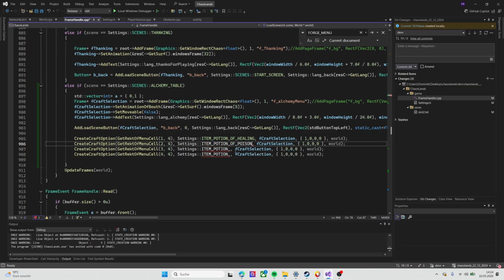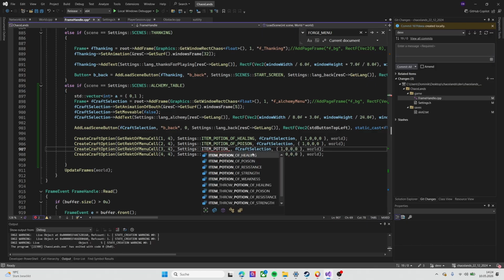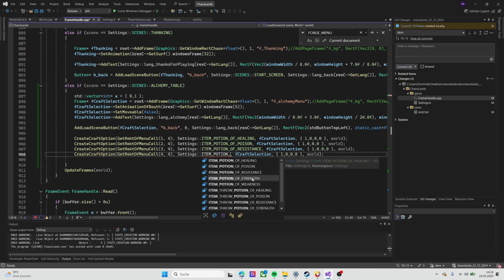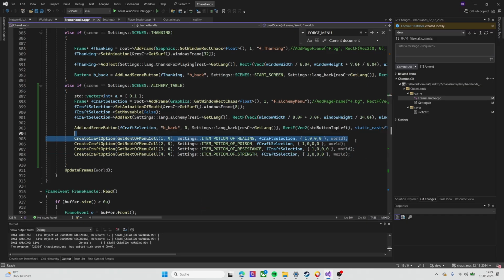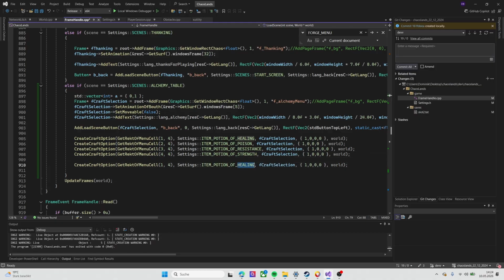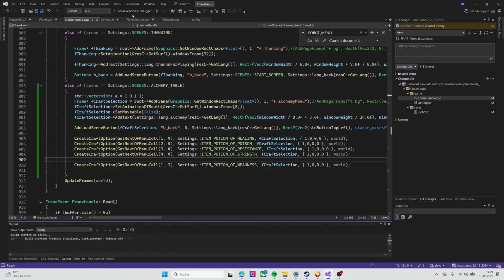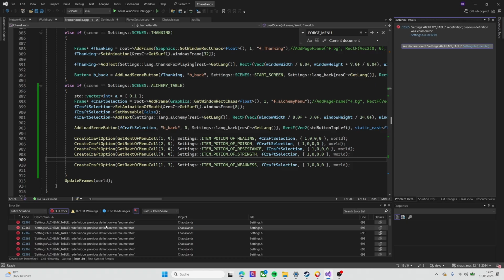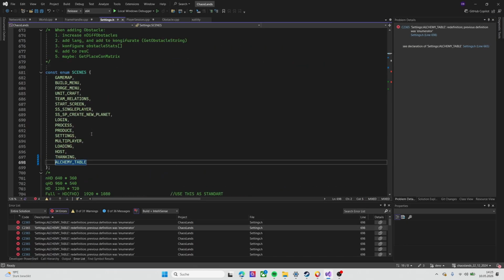Item potion of poison. Potion of resistance. Potion of strength. And the last will be potion of weakness. And let's check if it's working. We are getting some errors. Let's check what the problem is.